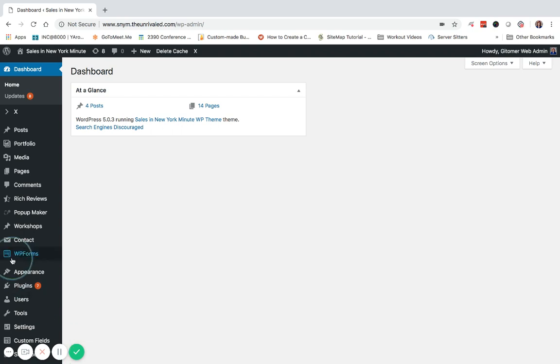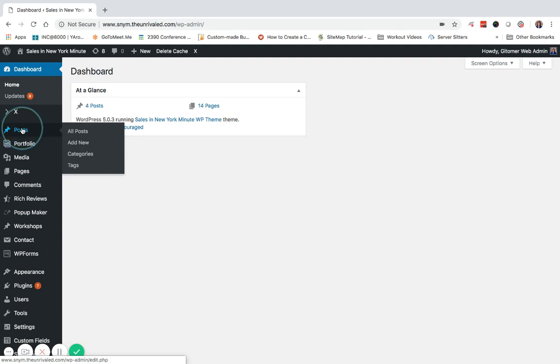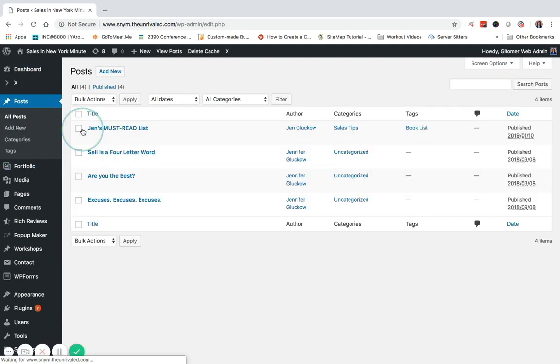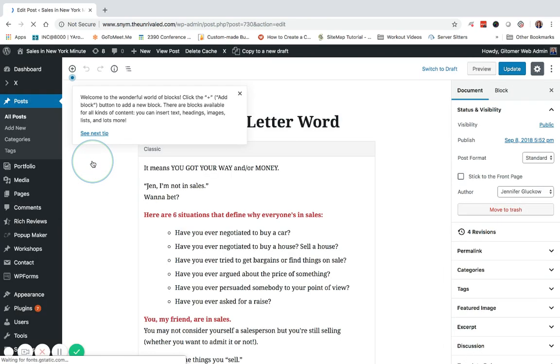Here is what is happening to a lot of people since upgrading to WordPress 5.0 or later. If you hover over posts, click on all posts, and let's just click edit here for this particular post, then you'll see this unfamiliar interface.